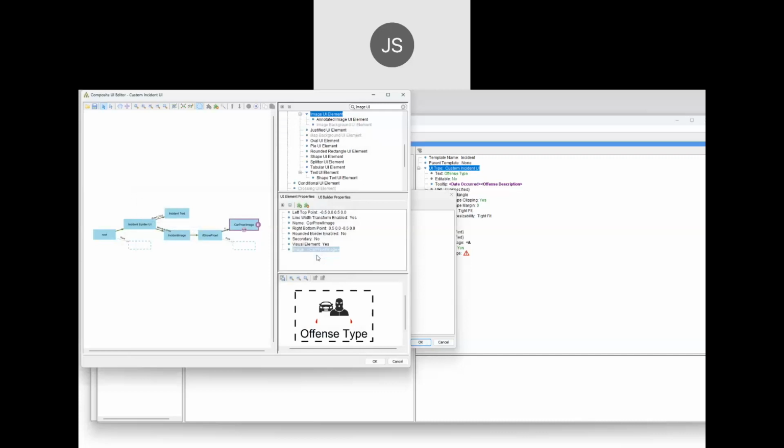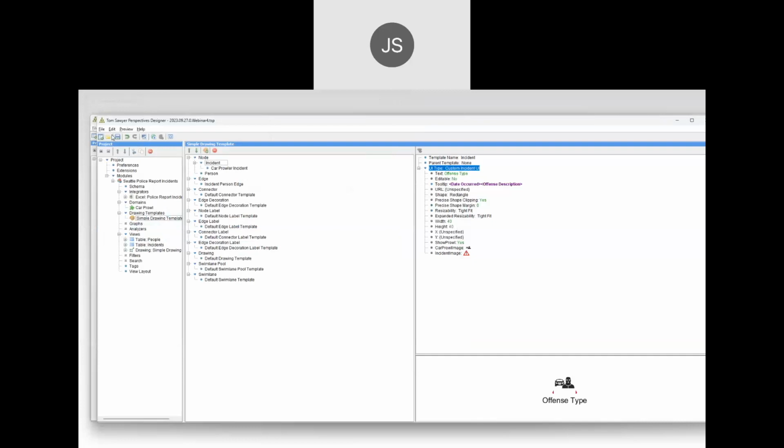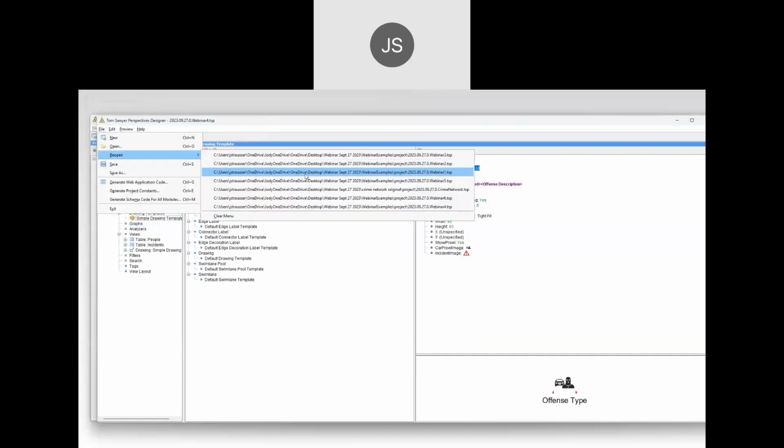All right, so now you can see that the car Prowl image is there, but it's covering up the majority of our incident image. Well, we can adjust that by changing the values of the left top point and the right bottom point of our car Prowl image. And in order to save time, I did that in the next version of this. So let's click OK and load in the next version.